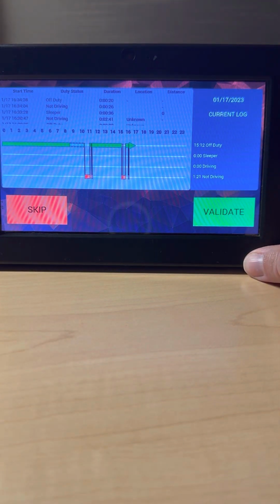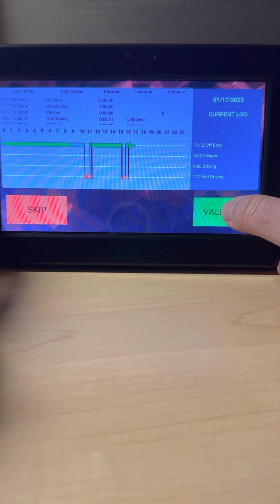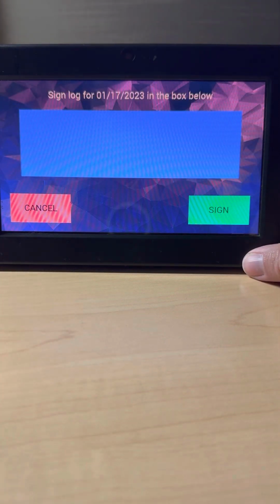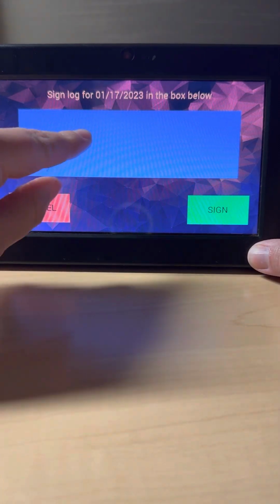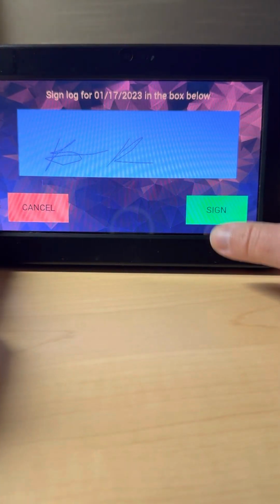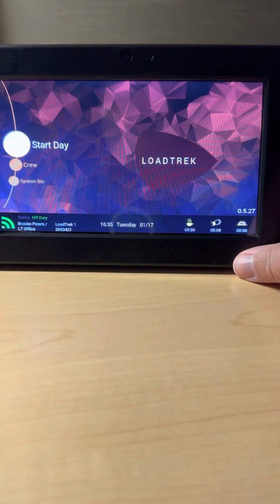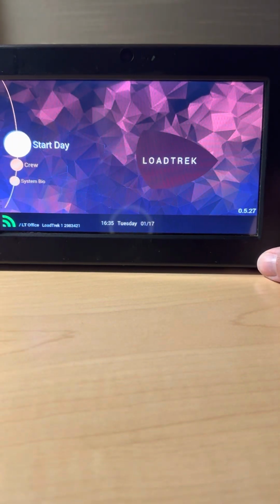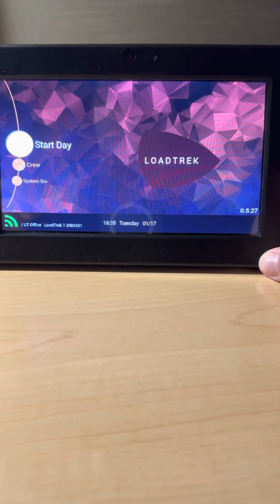We now see the log for the day. If that log looks correct, I can click validate. I will then need to confirm my log for the day by signing and click sign. Now we have ended our day and logged out of the LoadTrek ELD. It then brings you back to the main menu.